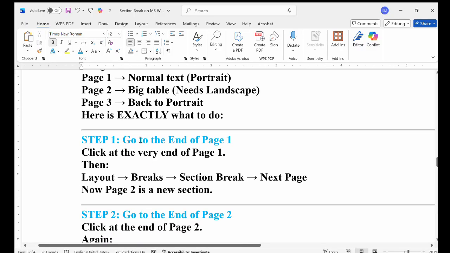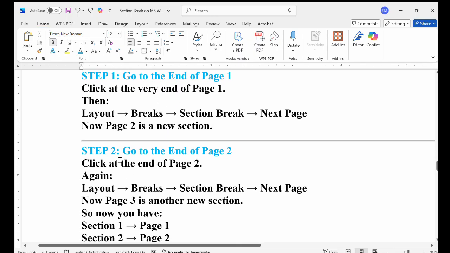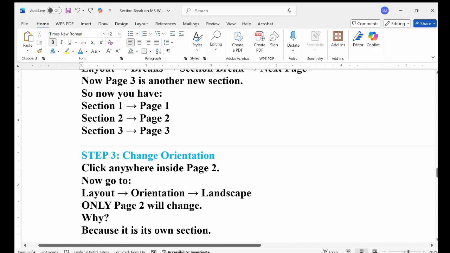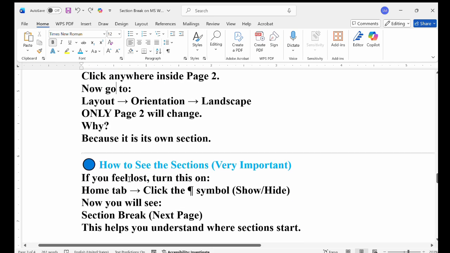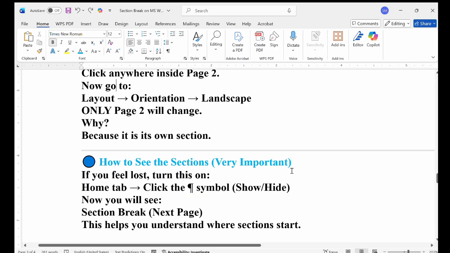This is step 1. Go to the end of page 1. Click the end of page. This is step number 2. Go to the end of page 2. Step number 3. Change orientation. This is how to see the section.